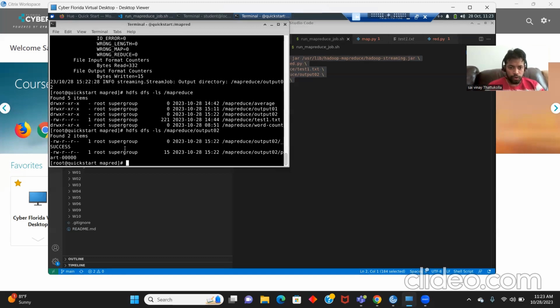It contains two files. One is output 02 success and the other is output 02 part 000. My output is present in this one. So instead of listing, I'm going to print the contents of this file. To do that, I'm going to type the instruction cat with the name of the file.